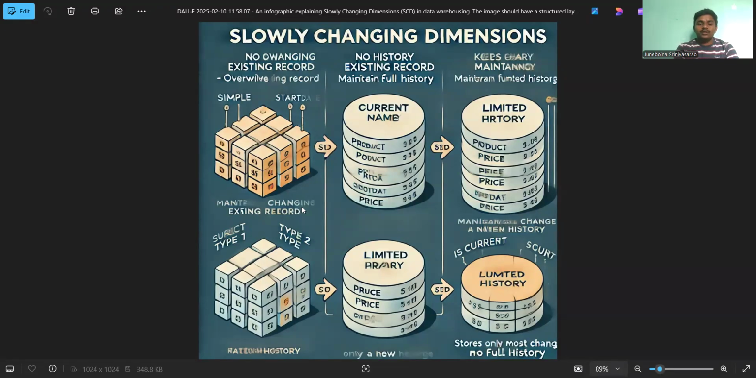Very good afternoon. In this video, I'm explaining slow changing dimensions. These slow changing dimensions are used in data warehousing to maintain the changes in data. So if any changes happen in the data, by using slow changing dimensions, we store the details of those changes.